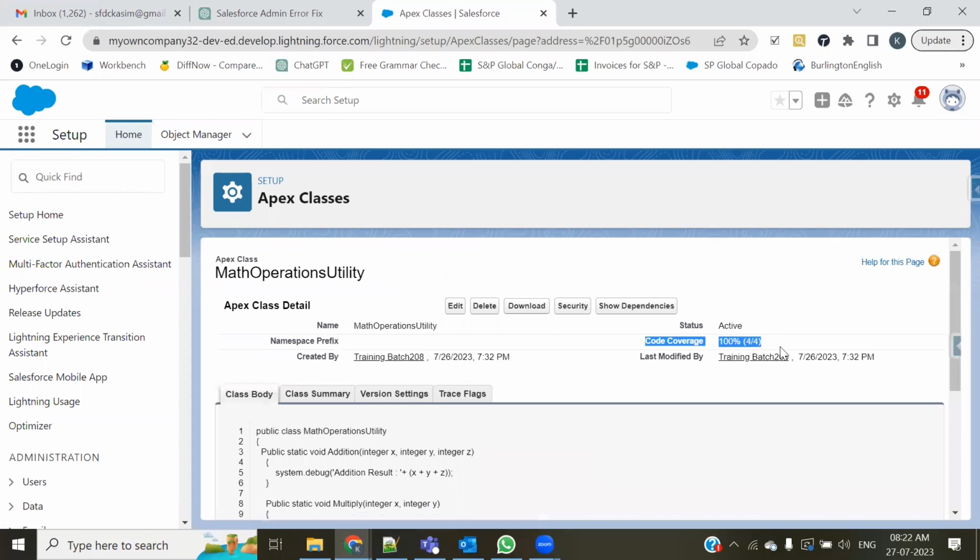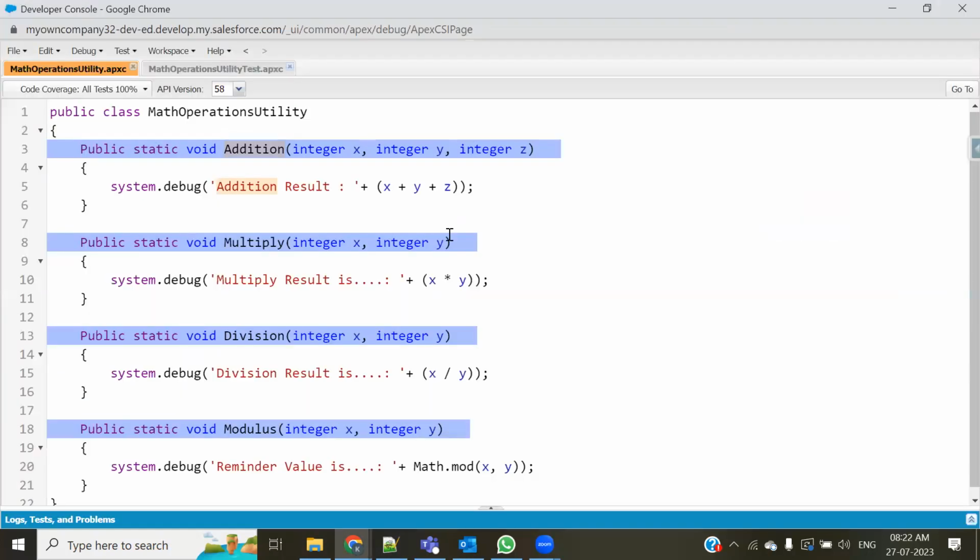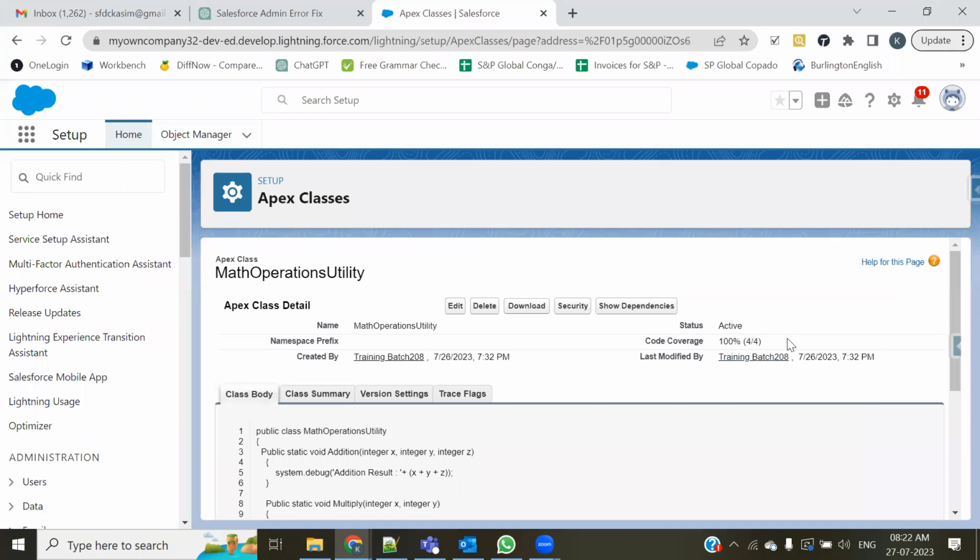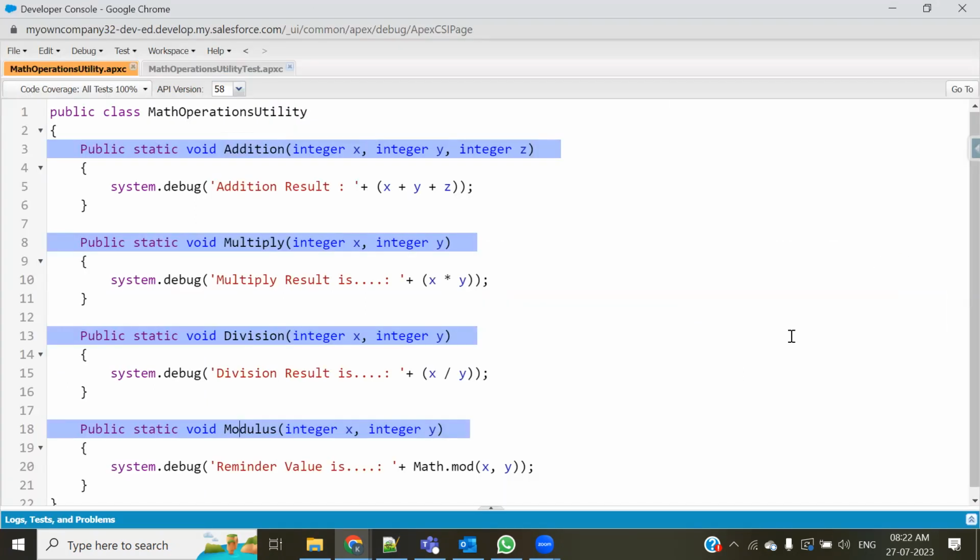See, the code coverage is 100%. 4 out of 4, meaning there were 4 methods, and all 4 of them have been covered. Addition, multiplication, division, modulus, all 4 of them have been covered. So that's why 4 out of 4. Previously it was 0 out of 4. Now it's 4 out of 4. So we have 100% code coverage.